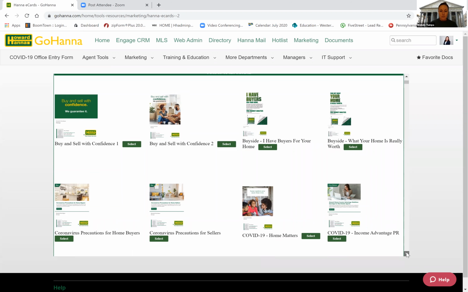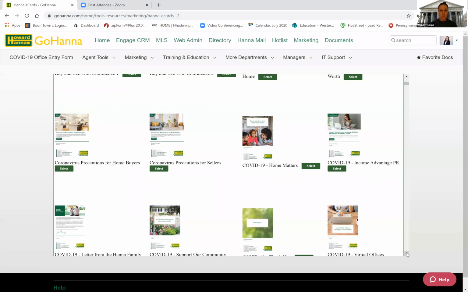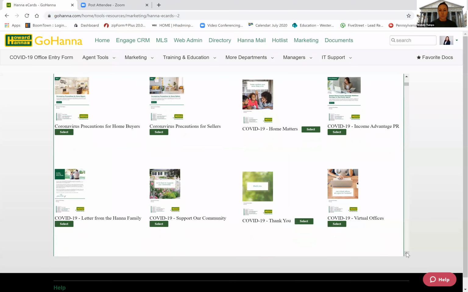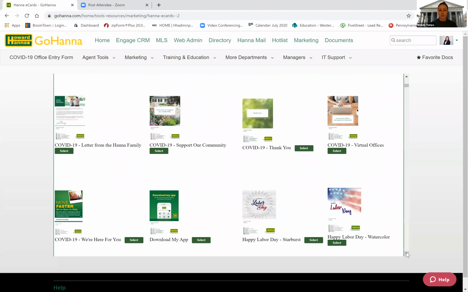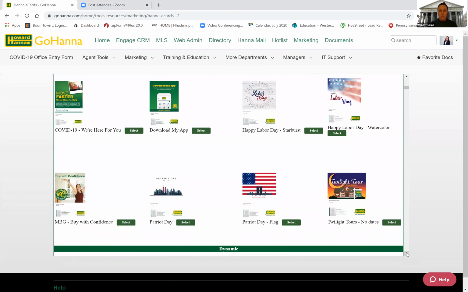And of course, we've been dealing with coronavirus, COVID-19, pretty much all year, so you can see all of those postcards that may be related to that topic. September, we had Labor Day as a holiday, Patriot Day or Flag Day, so those eCards are all going to be right here in the first category.